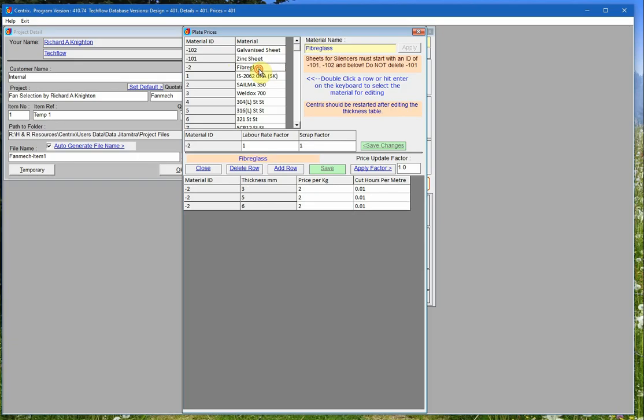-2 is for fiberglass, with various thicknesses, and that would be for things like fiberglass inlet cones, if those are available to you. Again, we've got price per kilograms. Now this cut hours per meter here can essentially be ignored. It may be implemented in the future, but just leave that alone.